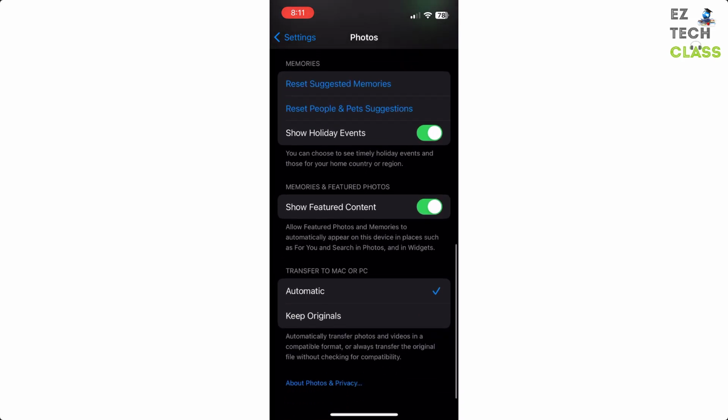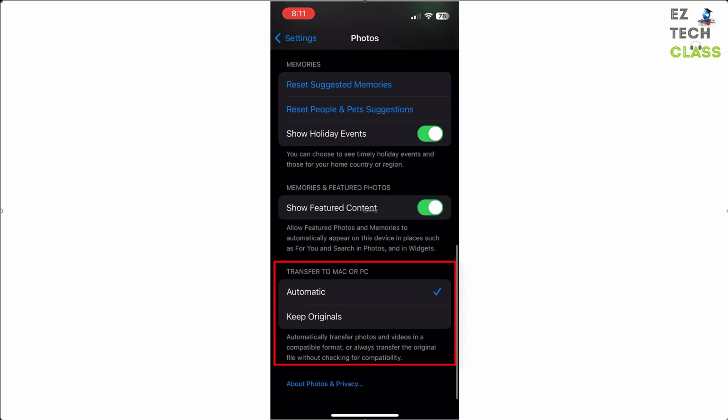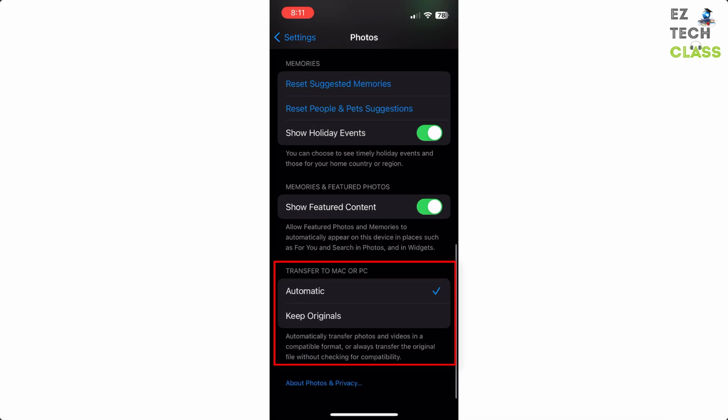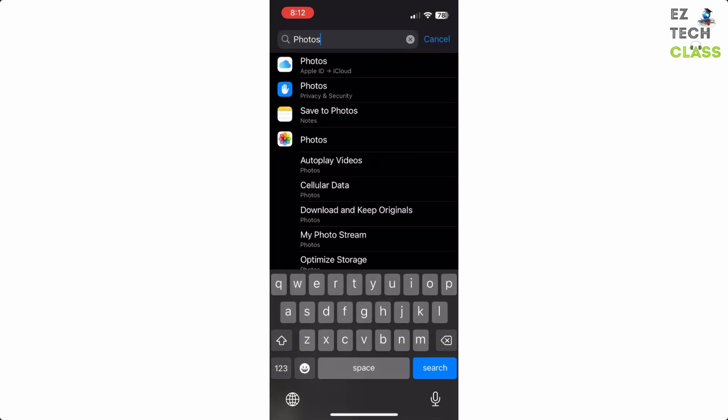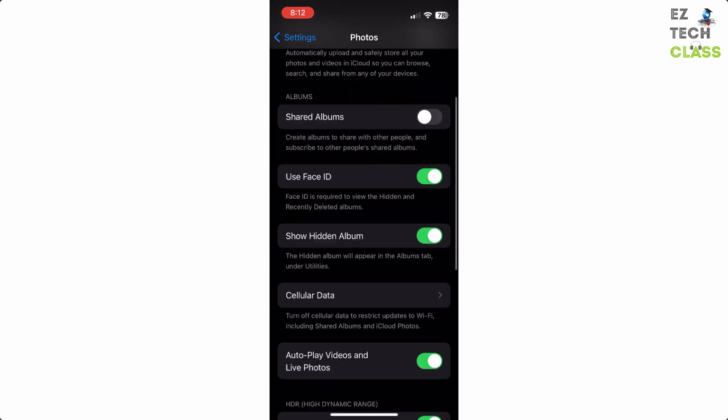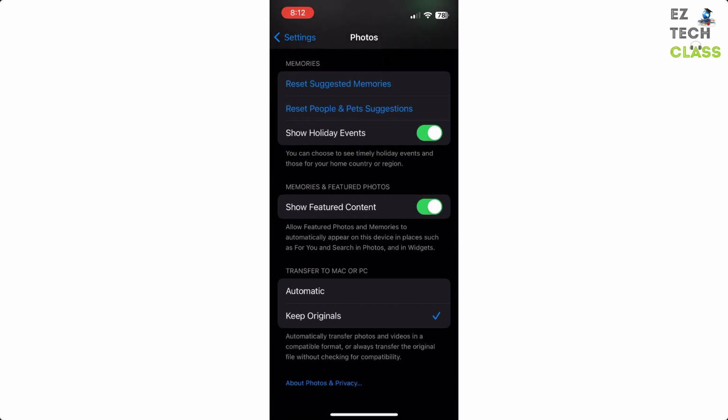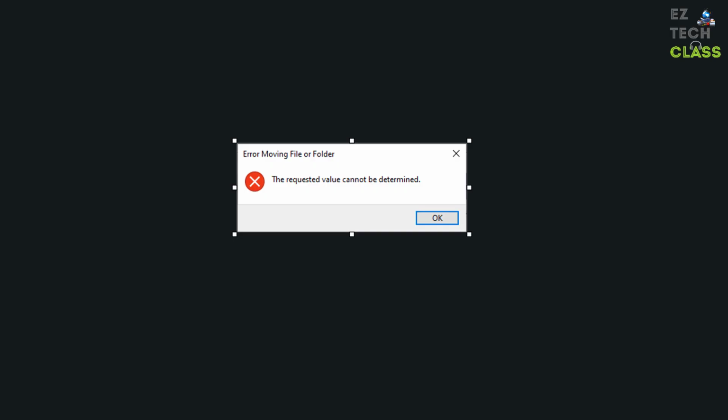You can see "Transfer to Mac or PC." I'm selecting Automatic right now. What I'm going to do is select Keep Originals. When you go back to the settings, you can select Photos again and scroll all the way down, just to make sure that the option Keep Originals has been saved. After you reconnect the iPhone with the computer, let's try moving the files one more time to see if it helps.